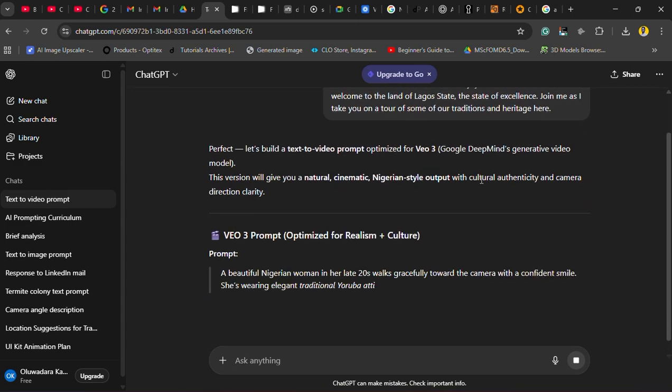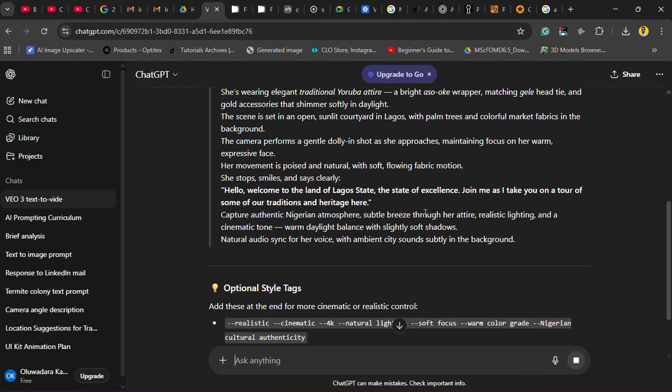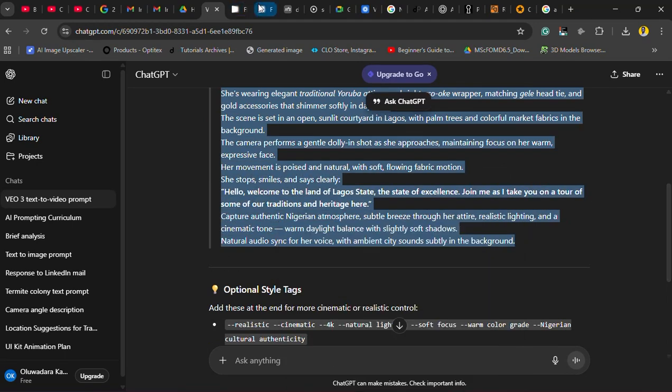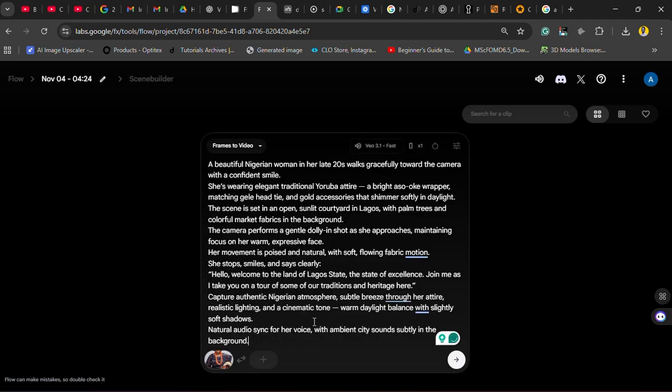So I click enter, and then I wait for it. Now it has given me this. Okay, I'll copy this, and I'll come back into Flow and paste it inside here. I said we don't want a market, we want a colorful festival. The camera performs a grade. Yeah, so all these are okay.